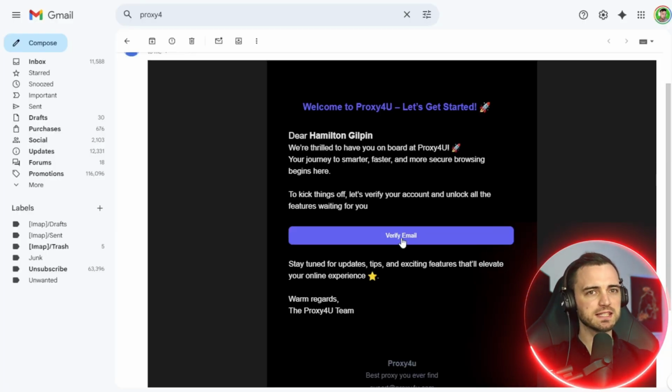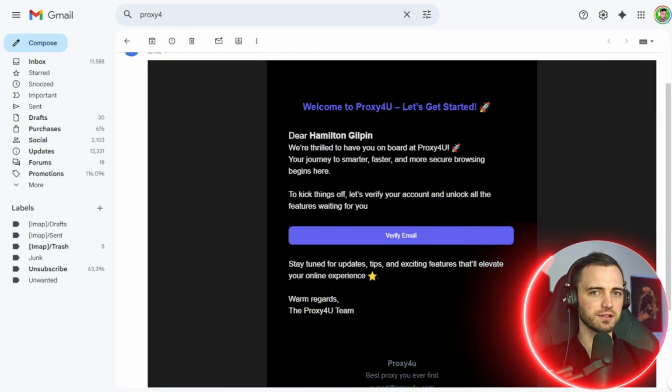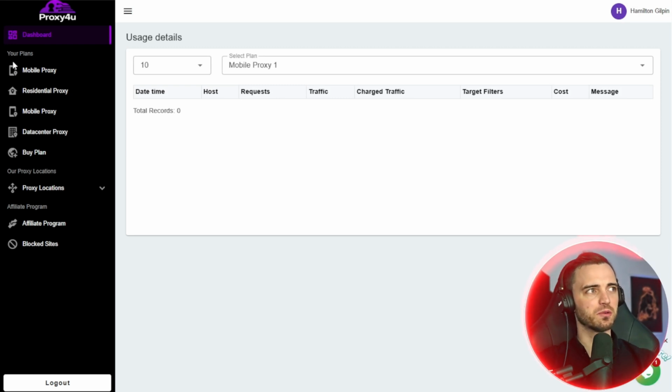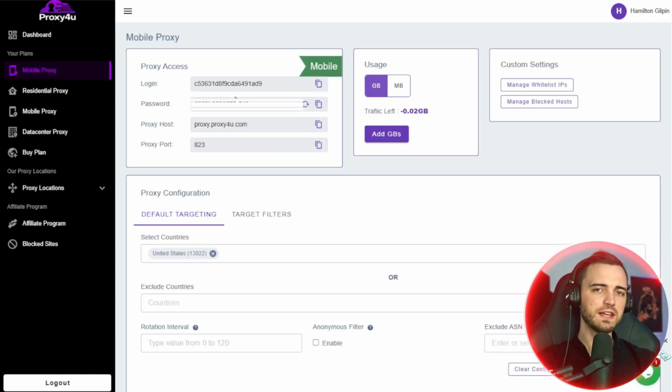So once you've signed up, smash the verify email button in your email like so, and then you can go to the login screen. Then you just type in all of your details here, press login, and you will be sent to the dashboard. Now, this is where you're going to get all of the information for your proxies, and you're going to need to take note of this because you're going to need to copy them and then paste them into the platform that you're using. But not to worry, guys, I'm going to show you exactly how to do this.